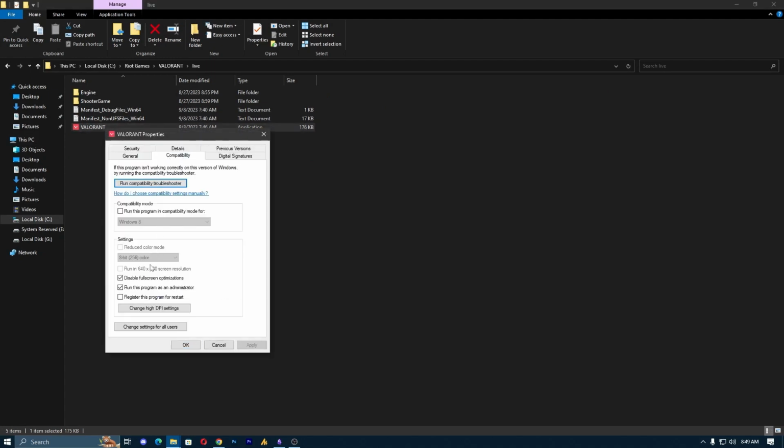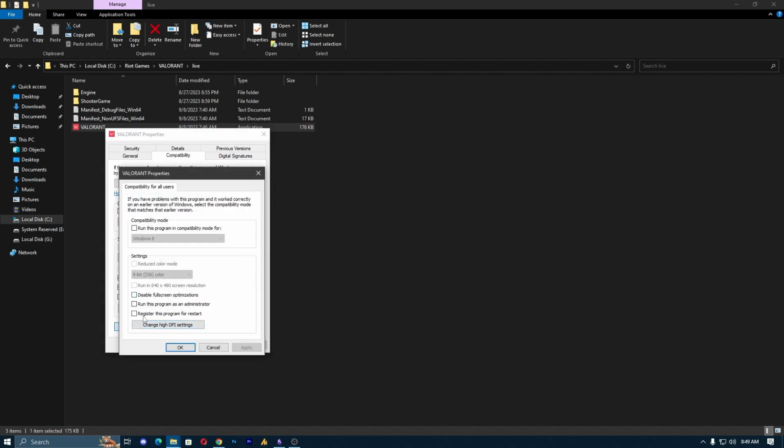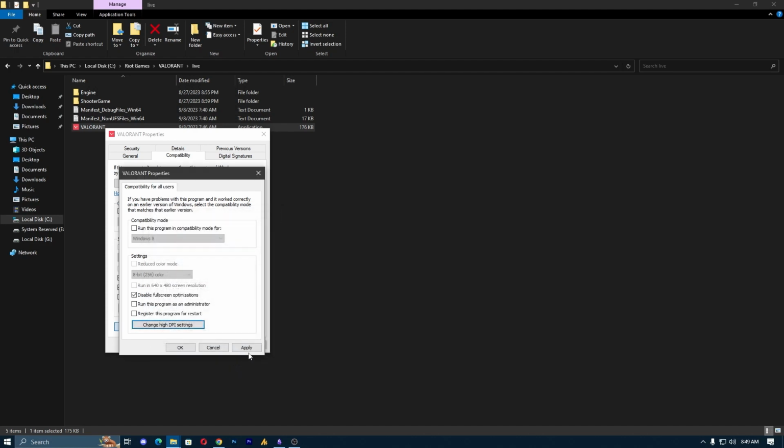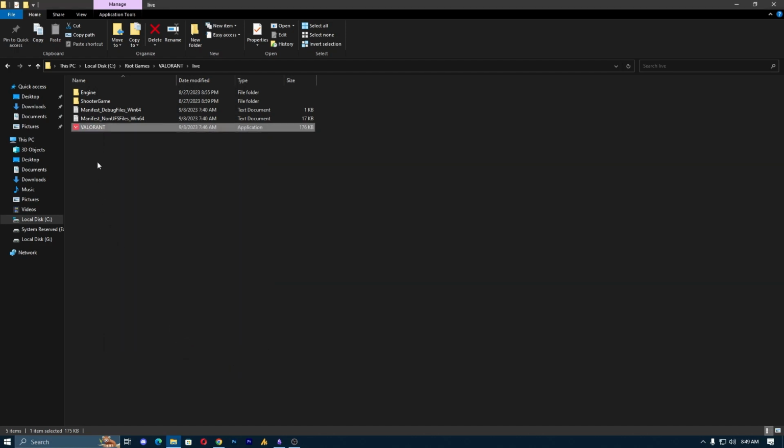Now in the compatibility mode, disable full screen optimization. That will hugely impact your FPS and remove the stuttering. Now change settings for all users and set here again disable full screen optimization and change high DPI scaling. Check this option, override high DPI scaling behavior, scaling performed by application. Hit OK, apply, OK, close it.